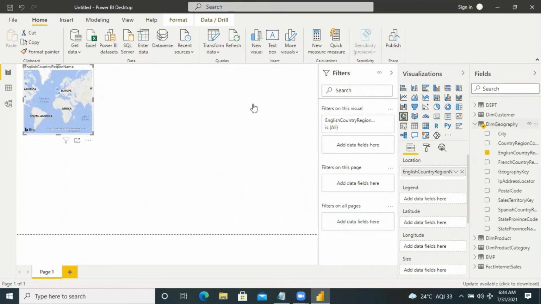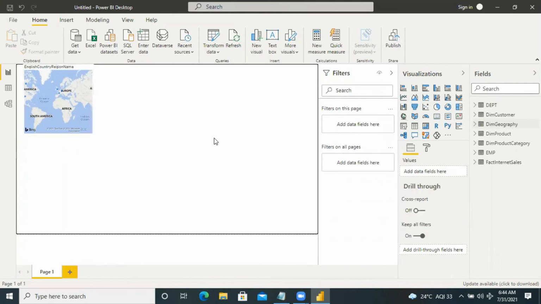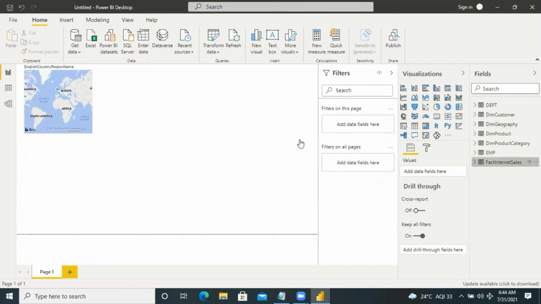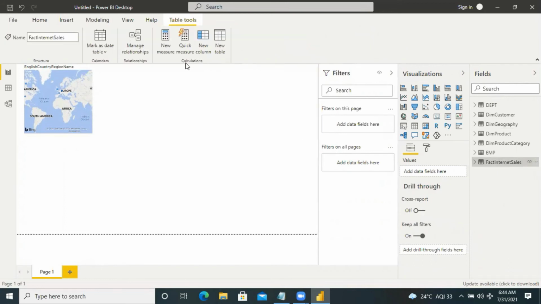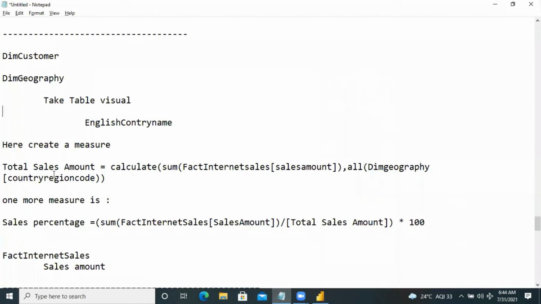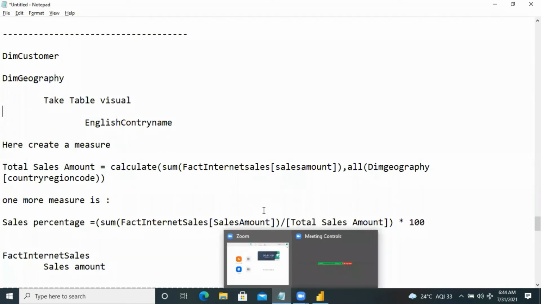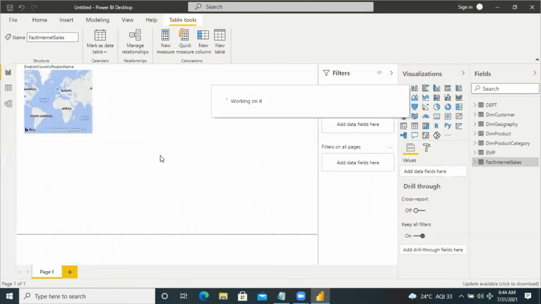Now I'm taking the fact internet sales. Here I'm going to take a new measure for the fact internet sales table. Here I'm taking the new column or new measure. So, as people say, create the new measure. Then here I'm going to take the total sales amount.